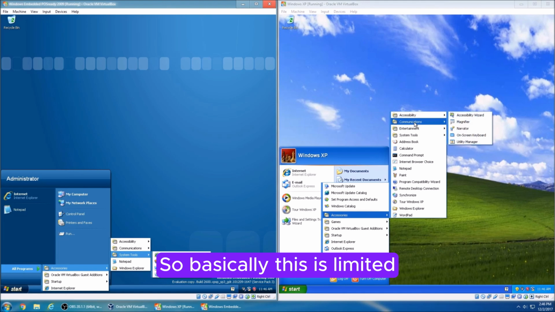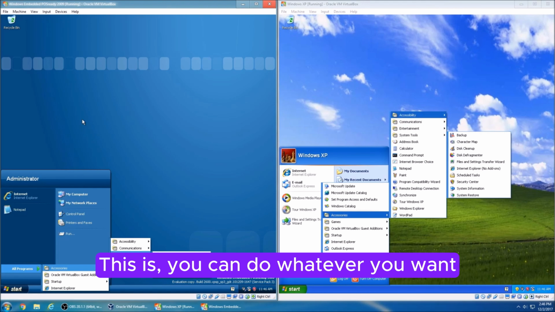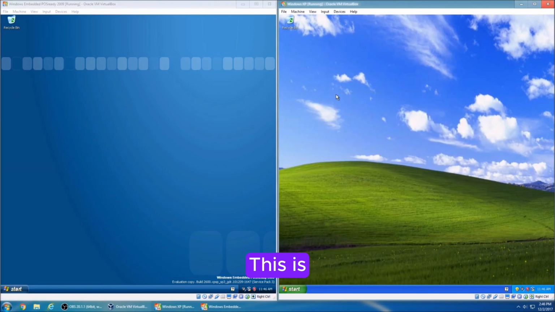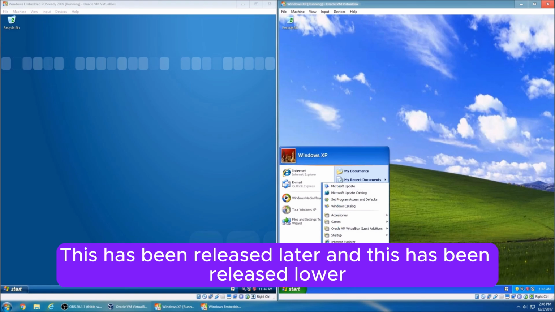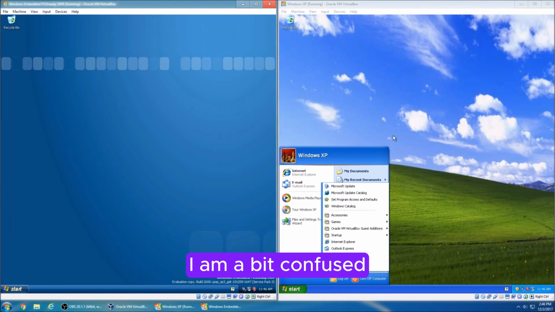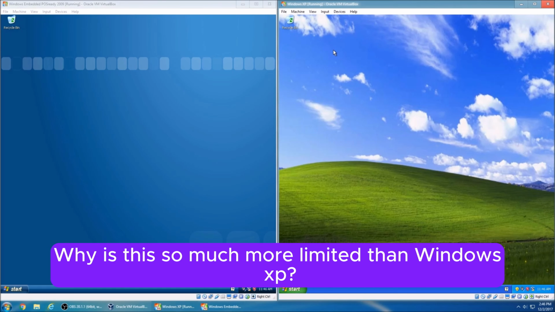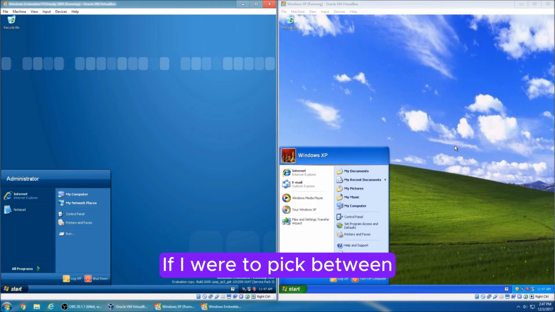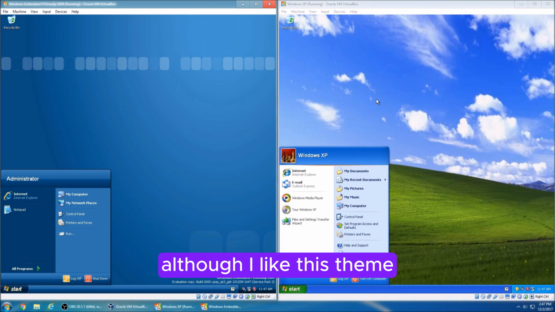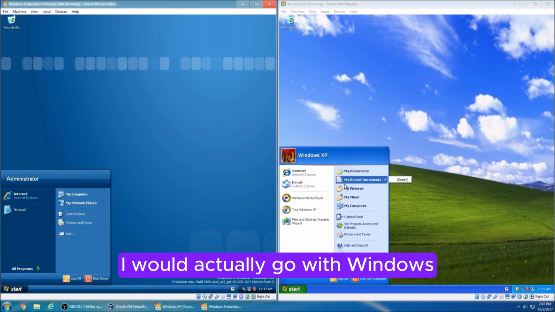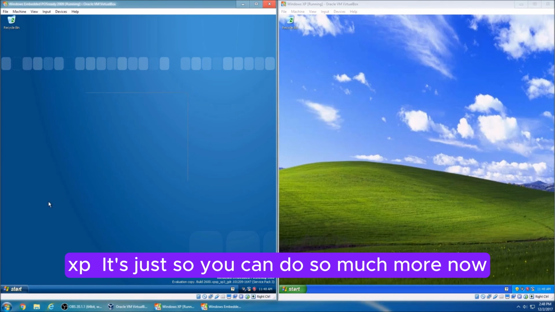So basically, this is limited. This is, you can do whatever you want. Honestly, I'm confused. This has been released later, and this has been released earlier. Why is this so much more limited than Windows XP? If I were to pick between Windows XP and Windows POSReady, although I like this theme, I would actually go with Windows XP. You can do so much more.